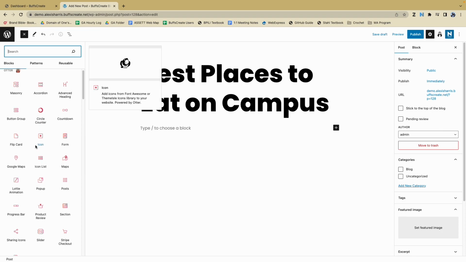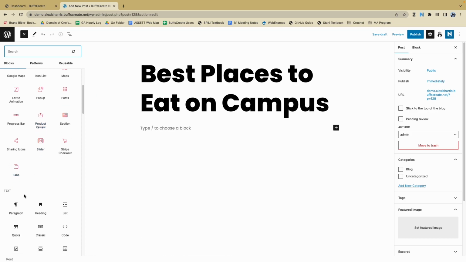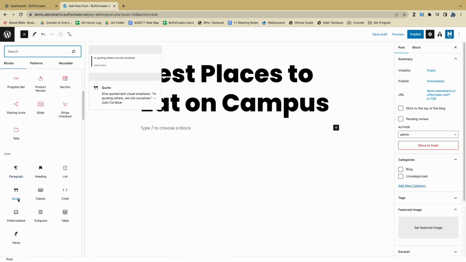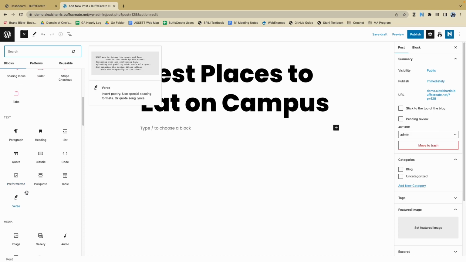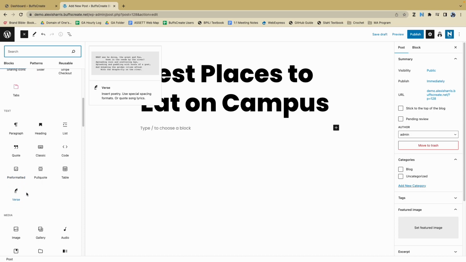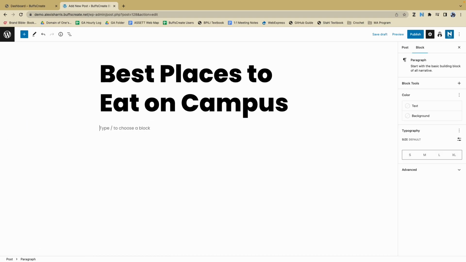You'll see there are a lot of blocks to choose from, and you can even download plugins to add even more if you don't see what you're looking for. A lot of this block building will be experimenting to see which blocks give you the appearance that you're looking for. For now, I'll start with a paragraph. So I'll just add some filler text in here to introduce what the post is about.